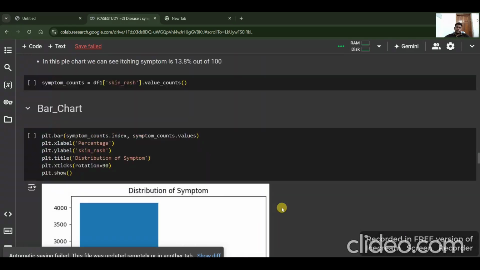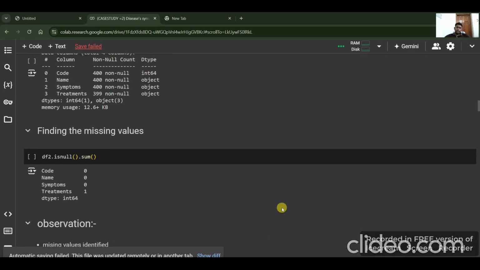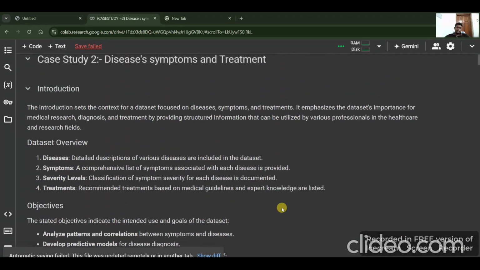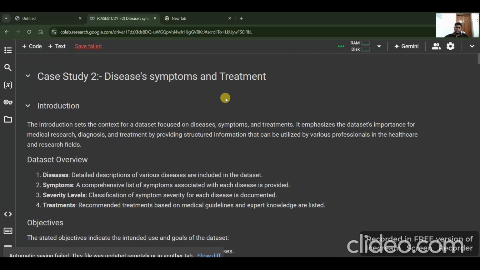This was the symptoms of disease dataset explanation: disease symptoms and treatment.